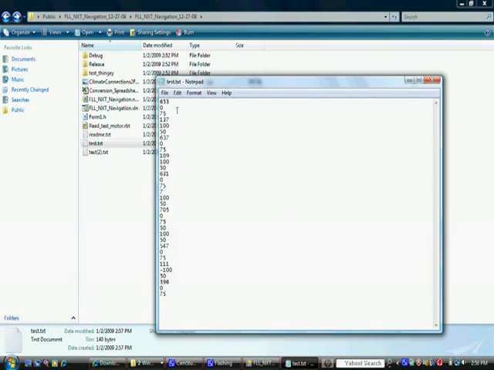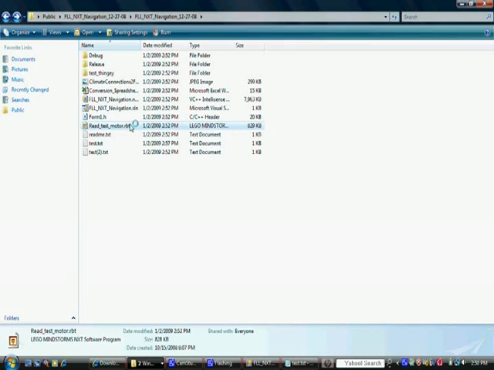As I said in previous tutorials, that's the degrees, which is the length, but it's in degrees because it doesn't do decimals, which is what it would be if it did rotations. That's the turn. 100 is right, turn 0 is straight, negative 100 is left turn. That's the power. So what you do is you open up read test motor.